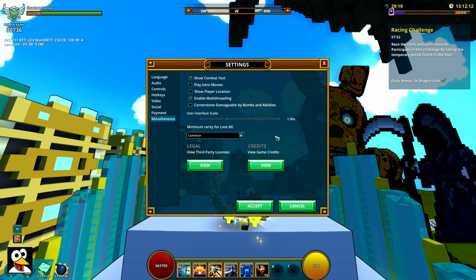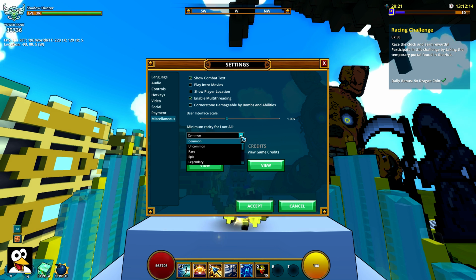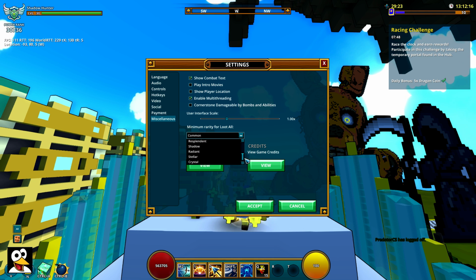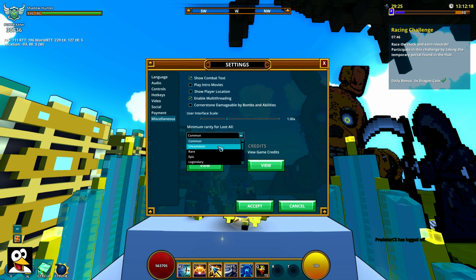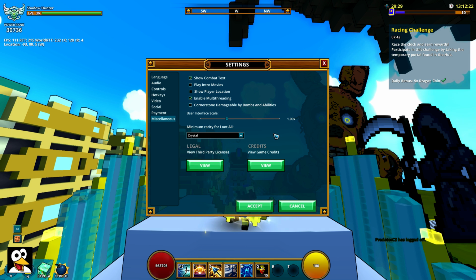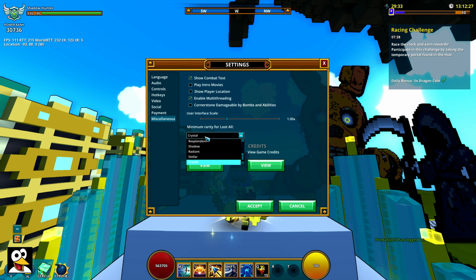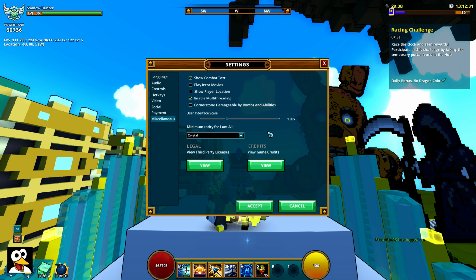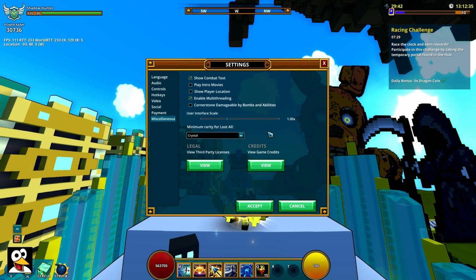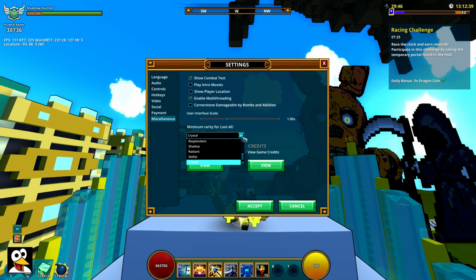So enough explaining about the loot button, but you can do a loot filter where you can only pick up these items here. If you put it at crystal, for example, you will only pick up crystal items, not even stellar, radiant, or shadow. I think you can still click it individually by hitting the loot button again, instead of just looting all. I'm pretty sure it works like that, but I always have mine at common here.